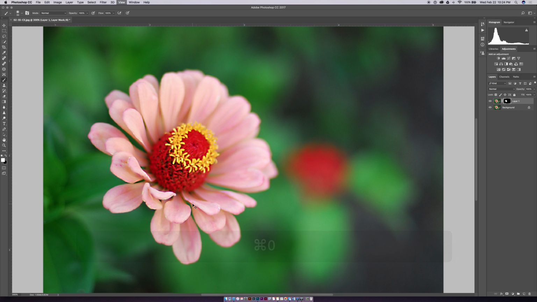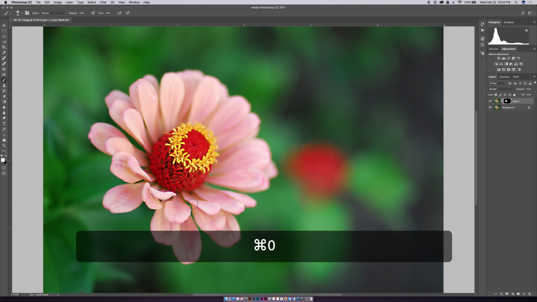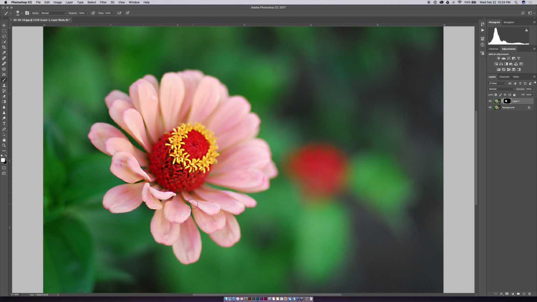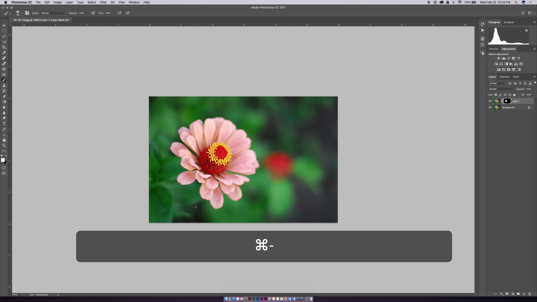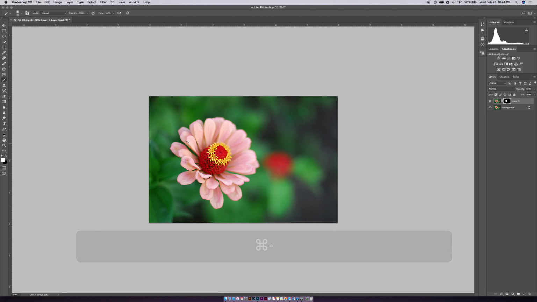And I'm going to zoom out all the way. I hit Command 0 or Control 0, and then you can use Command minus or Control minus. And I like this. I think it's good. But that's how you use the sharpening tools in Photoshop.